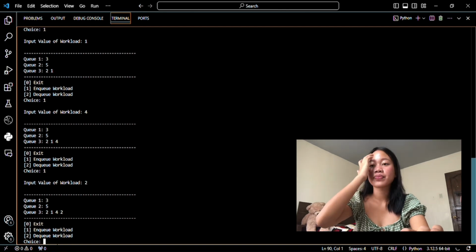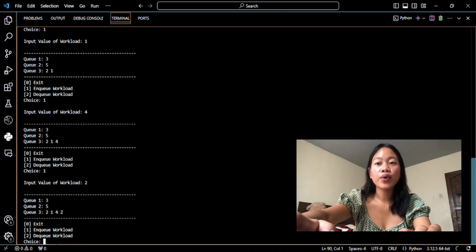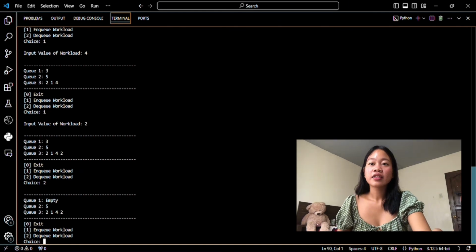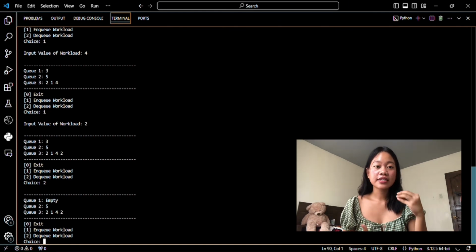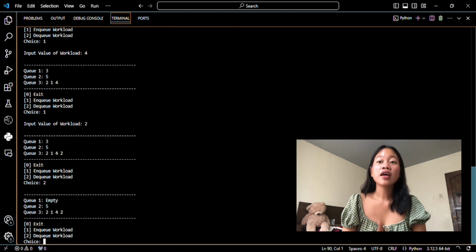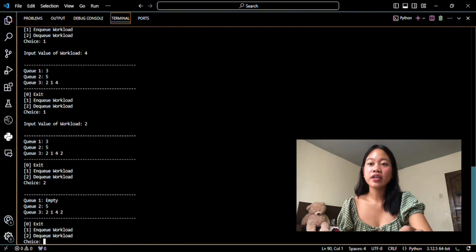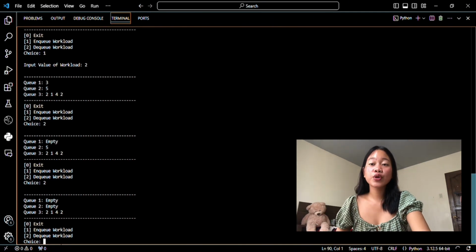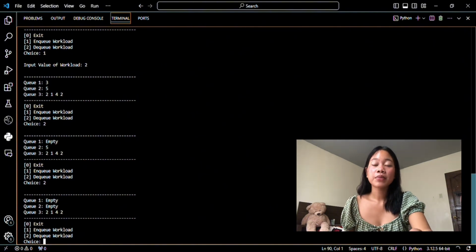What if we dequeue, or remove an element from our queue? Let's put 2, then enter. Since a queue mainly uses the principle first in, first out, 3 is the very first value we inputted, so it will also be the first one to be removed, or dequeued. Then I choose 2 again, then enter. Then our queue number 2 is empty since it is the second value that we inputted.